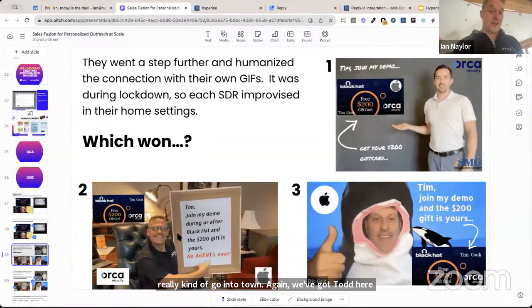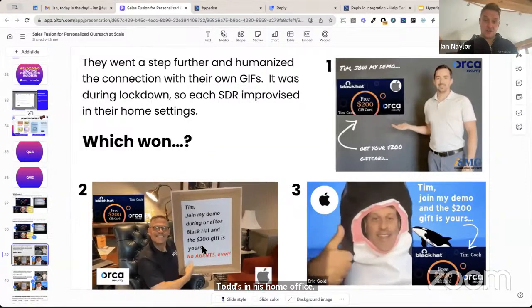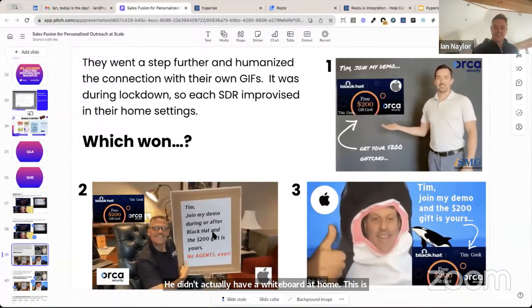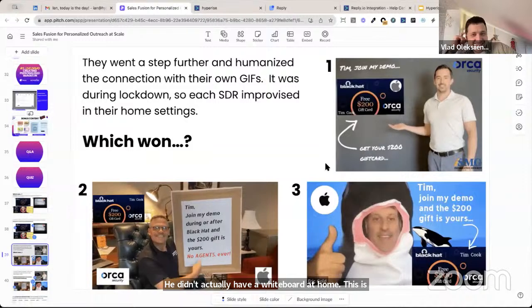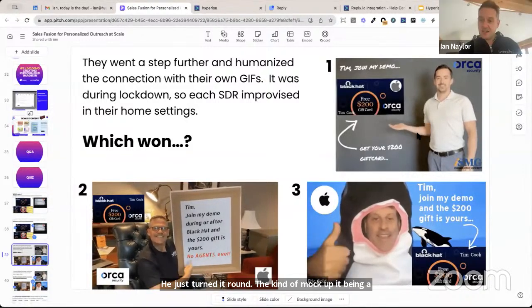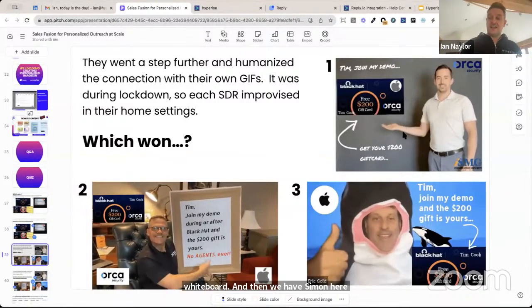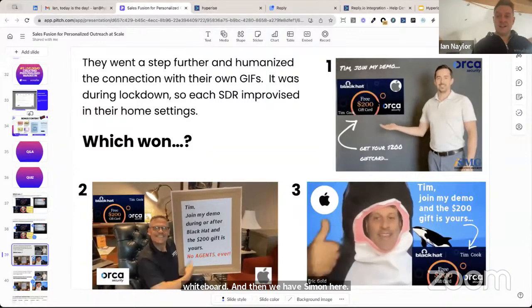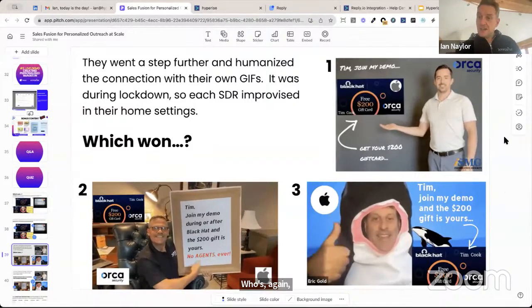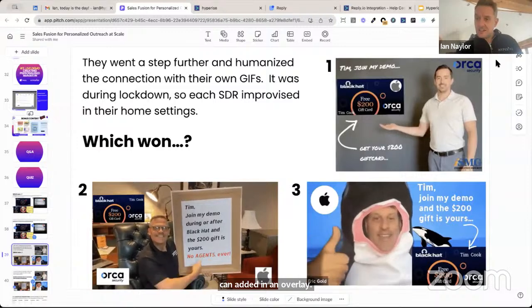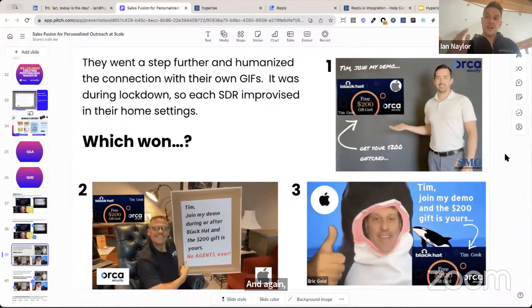He didn't actually have a whiteboard at home, so this is just a picture off his wall. He just turned it around to mock up it being a whiteboard. And then we have Simon here, who's just standing in his hallway, and we've added in an overlay. And again, Daniela, you've mentioned you prefer the static image.